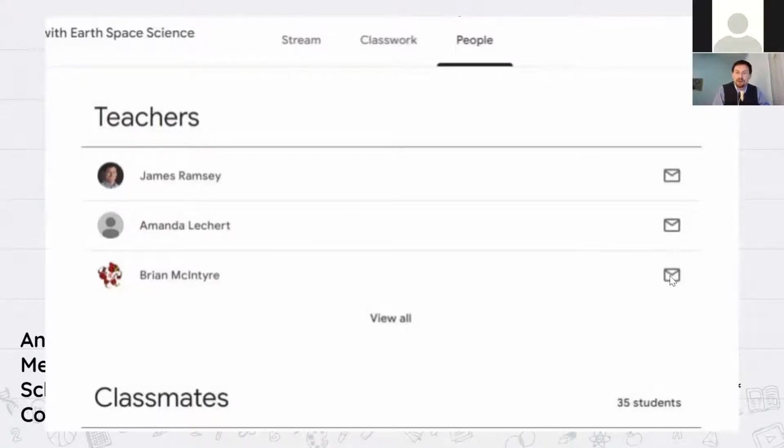If you need to know how to get their email, you can just hover over that email icon and you'll be able to see what their email address is. Unfortunately, this district doesn't have Gmail turned on for students, but you at least know that that's their email, and you can go to outlook.com and enter it there.